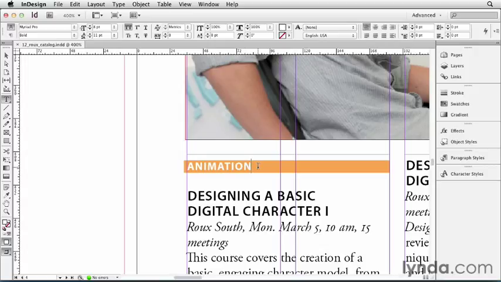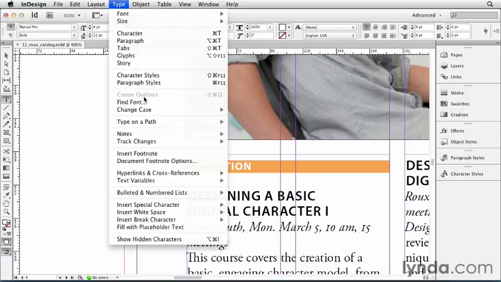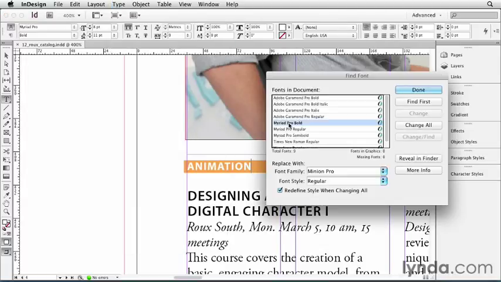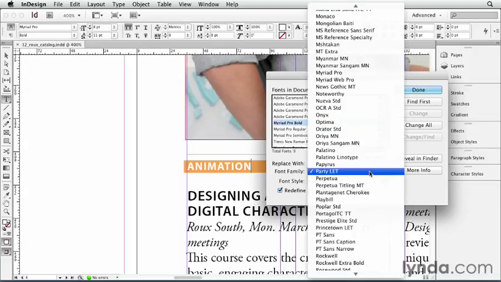Now, let's say my art director says, I don't want to use that font. I want to use a different font. Instead of having to go through your whole document searching for that font, you could simply go to Find Font in the Type menu, choose the font in the list, and then replace it with a different font. In this case, I'll replace it with a font called Party. But honestly, you could just choose any font randomly from the list here.